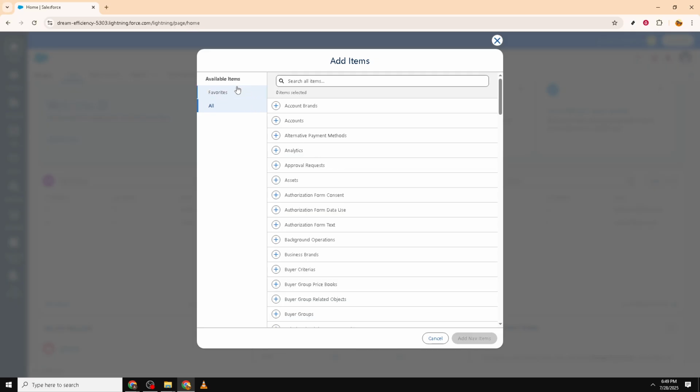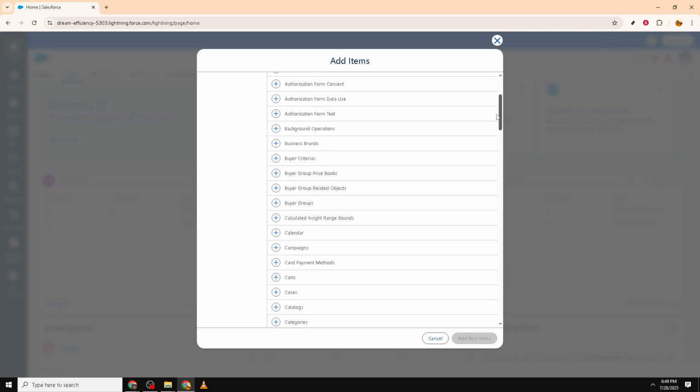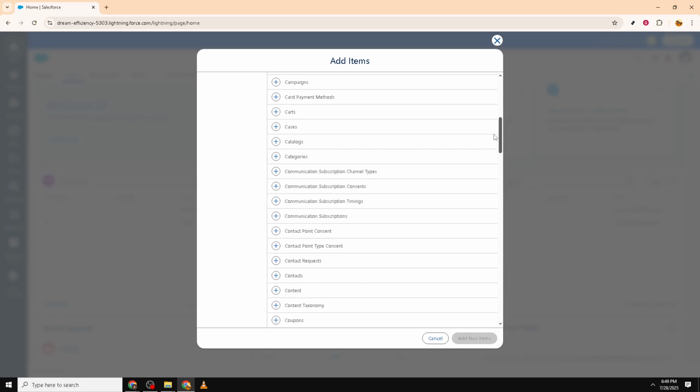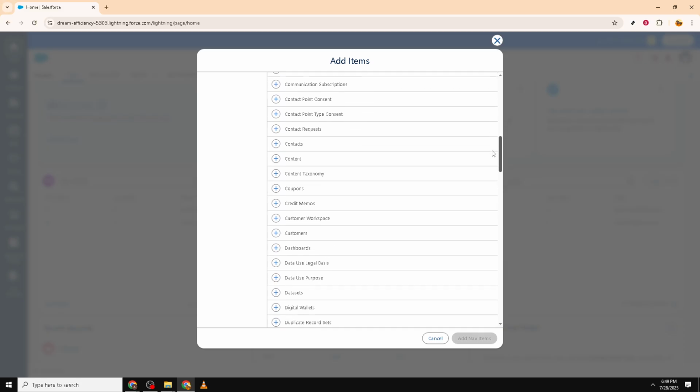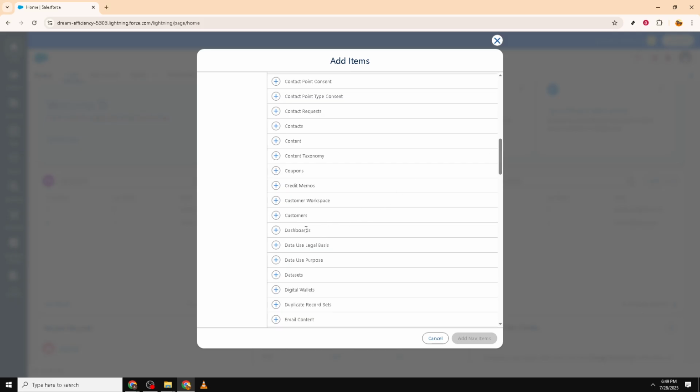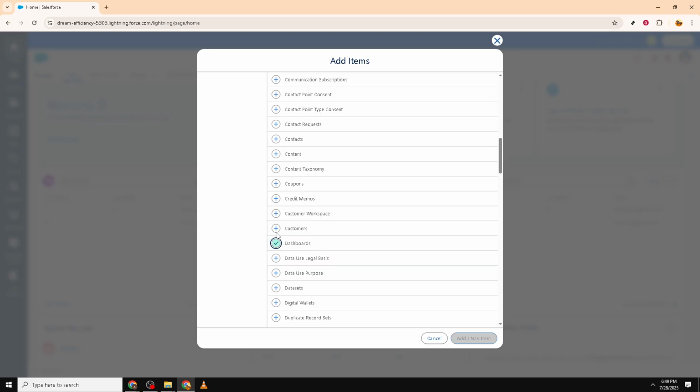As you proceed, look for the option titled All. Clicking on All allows you to see a comprehensive list of available items that you can add to your timeline. This is a fantastic way to explore what other information can be displayed, ensuring that you're making the most of Salesforce's capabilities. By viewing all available items, you aren't limited by default selections and can personalize your display fully.